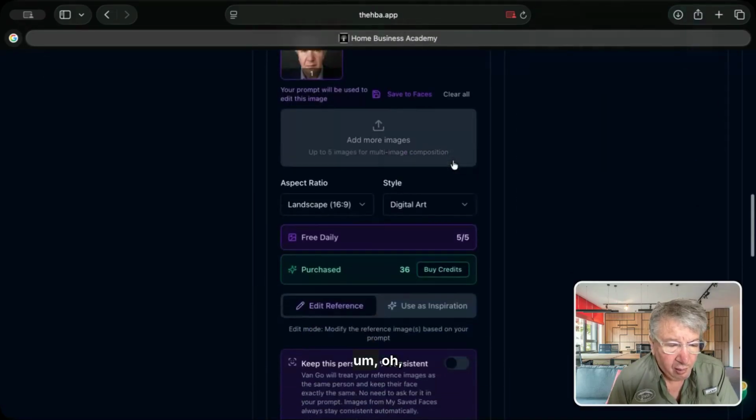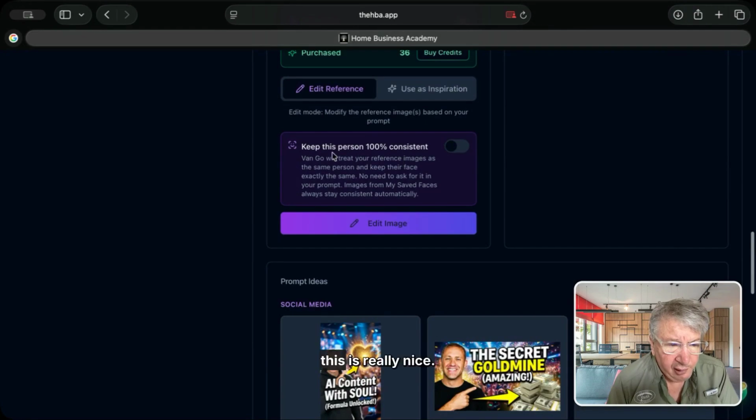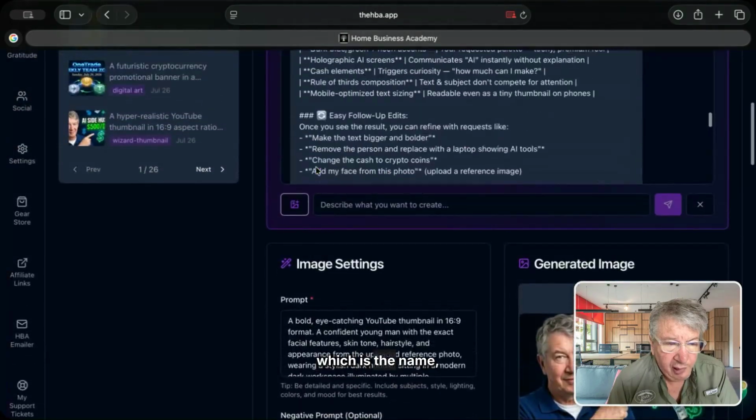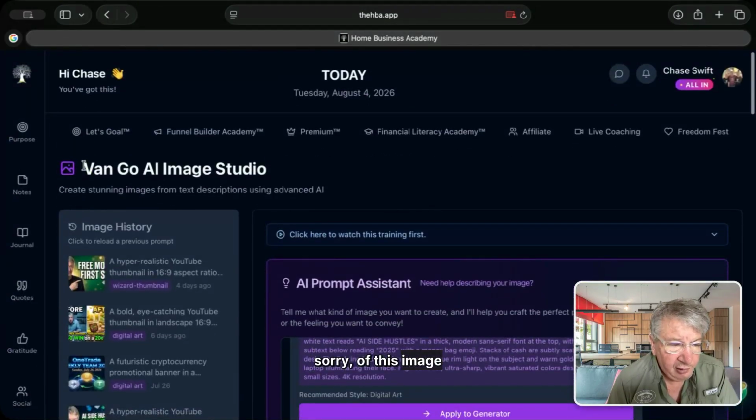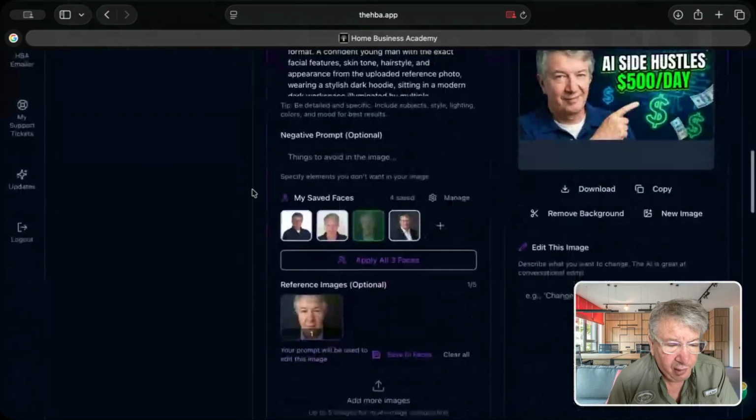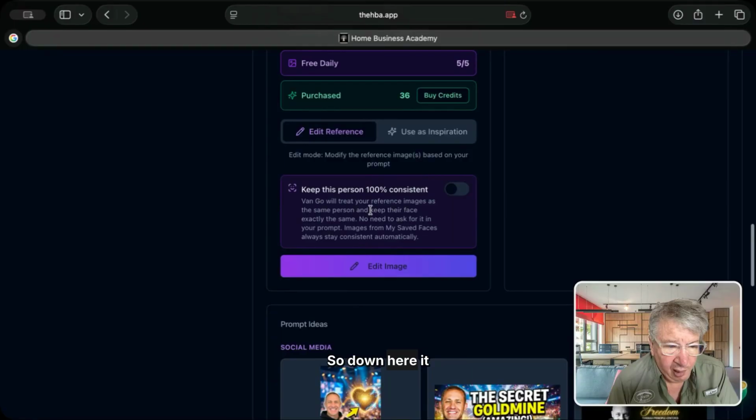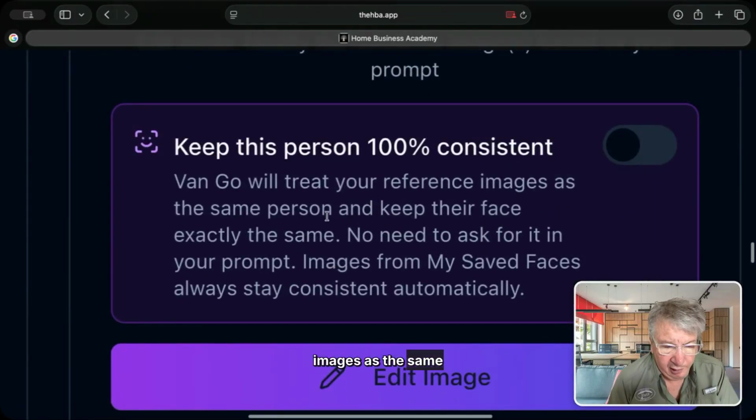And so now, oh, and this is brand new. This is really nice. This is a new feature, and I should have shown it: keep this person 100% consistent. Van Gogh, sorry, is the name of this image studio. It's called Van Gogh. So down here, it will treat your reference images as the same person and keep their face exactly the same. No need to ask for it in your prompt. Images from my saved faces will always stay consistent automatically. It's really nice. So I'm going to go ahead and click that on.